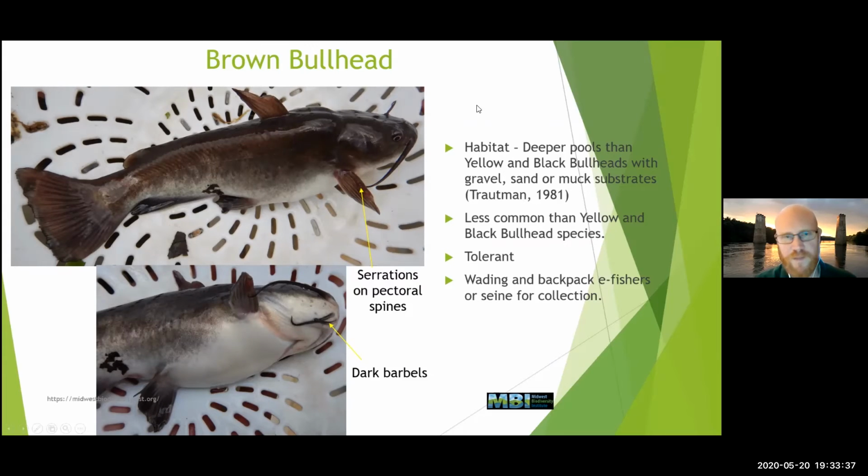These guys like deeper pools than the other two bullheads. They like more coarse substrates, but they'll do muck as well. They're less common, but again, they're tolerant of pollution as well. Same methods as the other bullheads for collection.